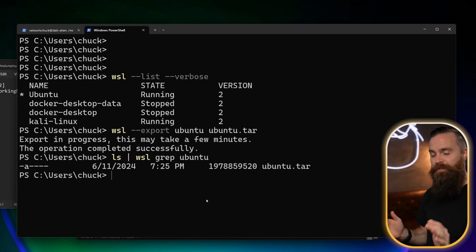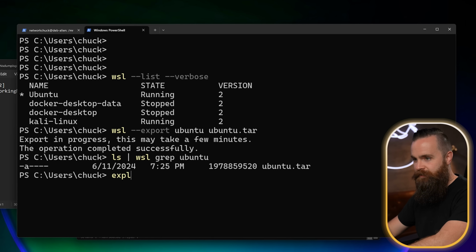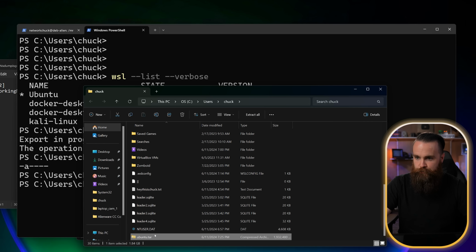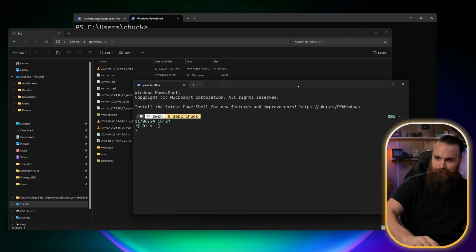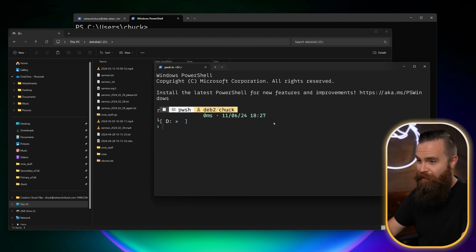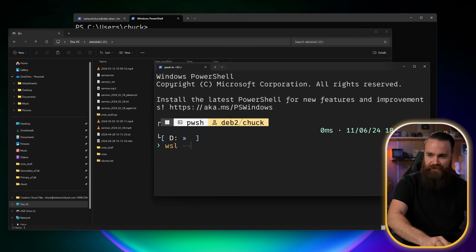Now what I want to try and do is import this on another machine. So I'm going to open this up. Let's see, where'd he go? There it is, ubuntu.tar. It's only 1.9 gigs. I'm going to copy that onto my main machine. All right, with it copied over, and by the way, this is the first time I've tried this. Hope it works.